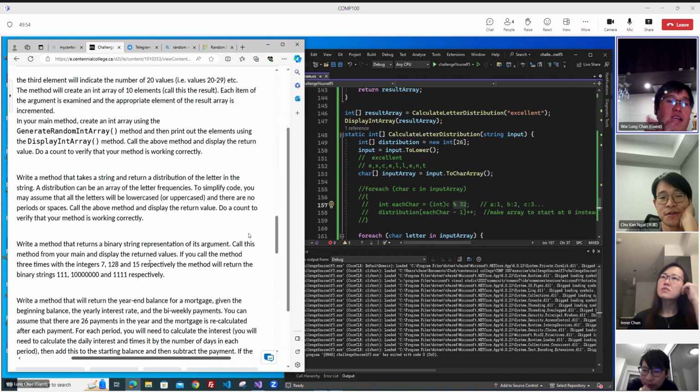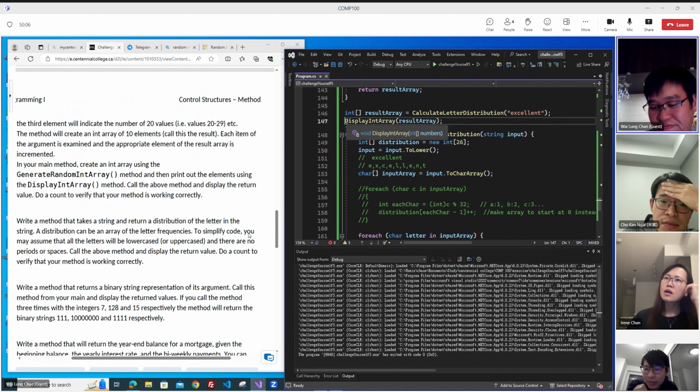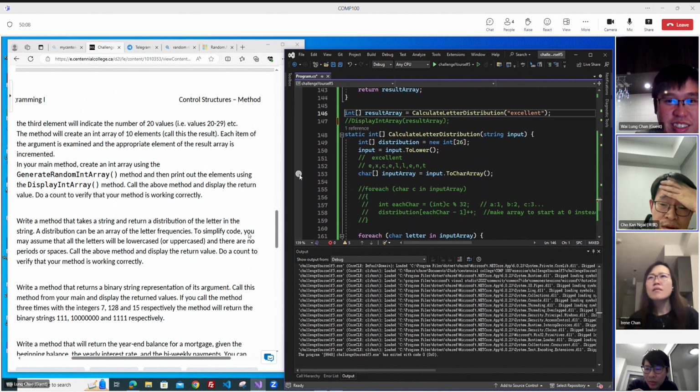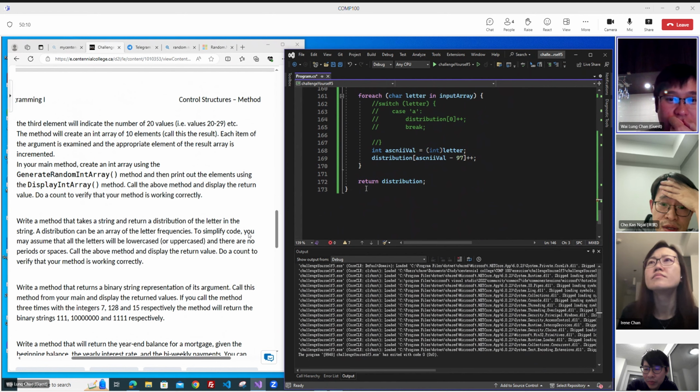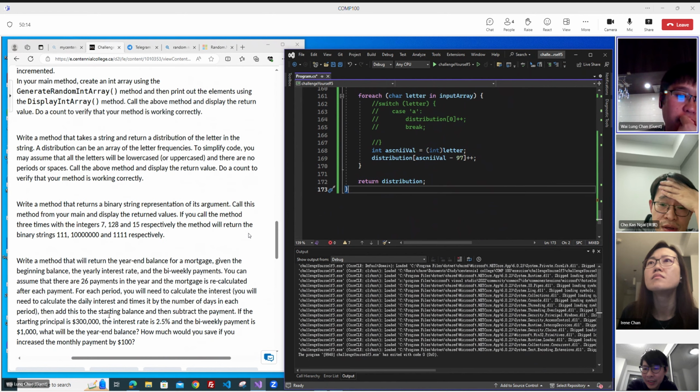Okay, write a method for the binary string representation of this argument. Call this method from your main. Okay. Calculation. Okay.